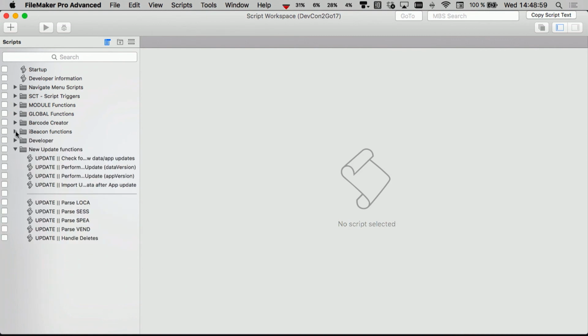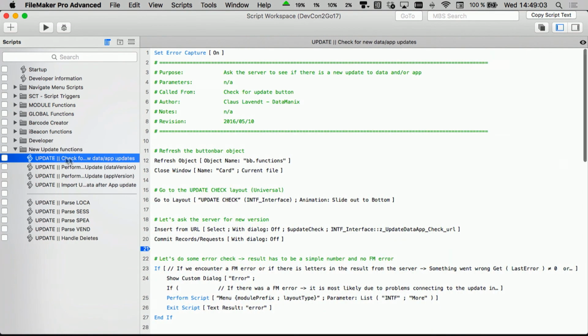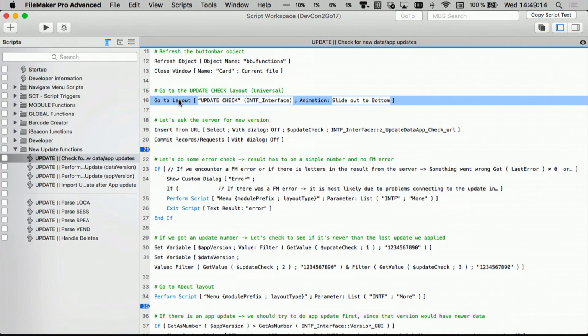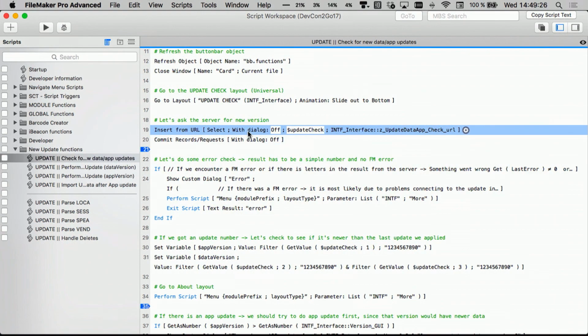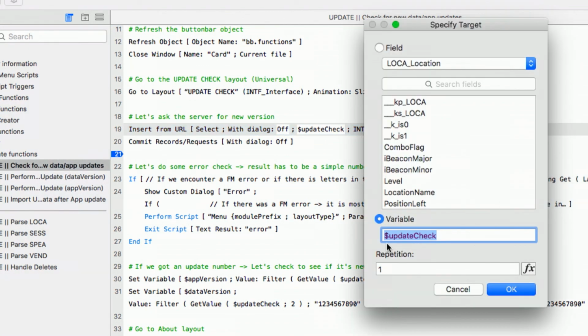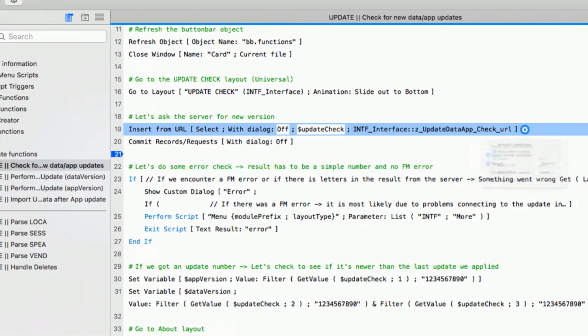So we have the scripts here. There's the new update function. First off, we have the check for new data and app updates. Basically, we are just going to a layout that says update check. The reason is that we don't want you to do anything while we are checking this stuff. So here is just a very simple Insert from URL step. We are going into a target, and the new feature here, insert into a variable, saves us from having another field in the solution that is only used for grabbing something via the Insert from URL. So we put it into a variable.